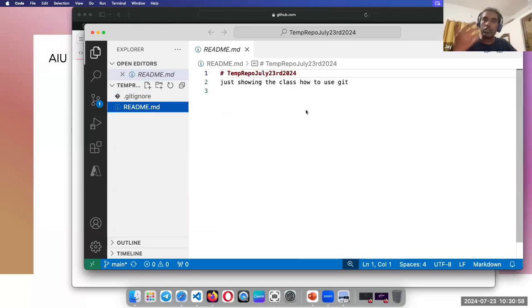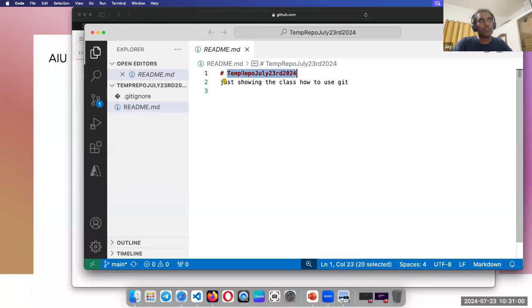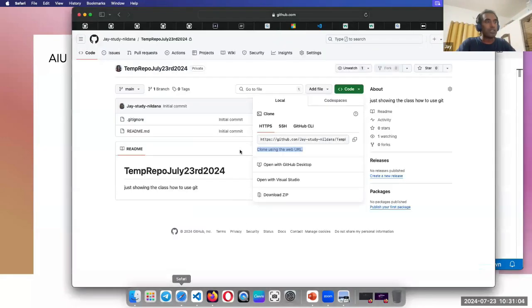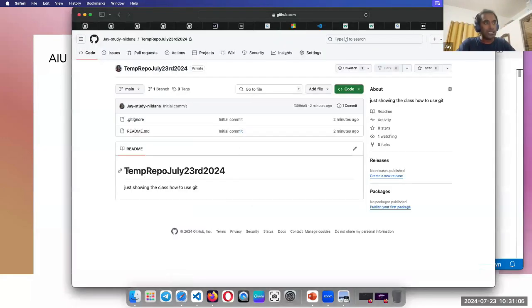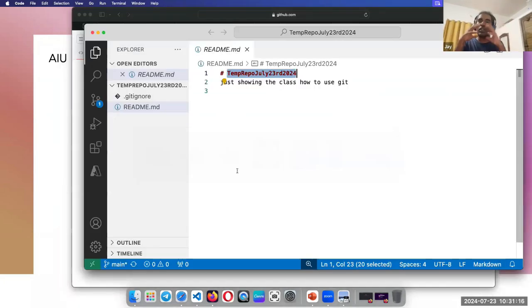Now let's just give it a try, right? Now you look at this. This is the word, right? Temp repo, July 23rd, 2024. If I go back to my GitHub account, you see the exact same word. Do you see that, Dr. Walton? So this means this file on the GitHub and the file on VS Code, they are both the same thing, which means whatever changes I make online are available here. Whatever changes I make here get pushed to online as well. So I just want to show you how to use GitHub. That's what this is about.